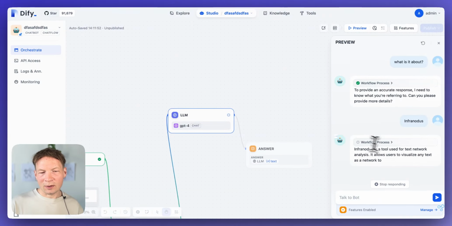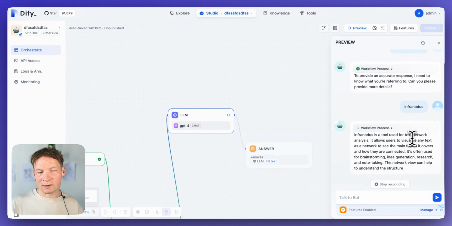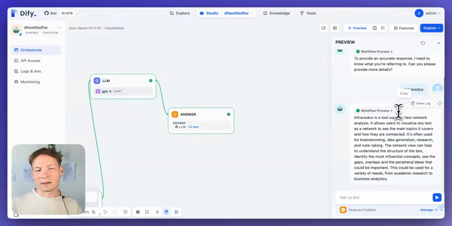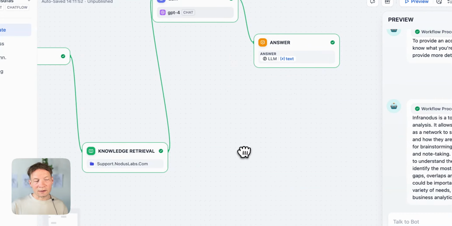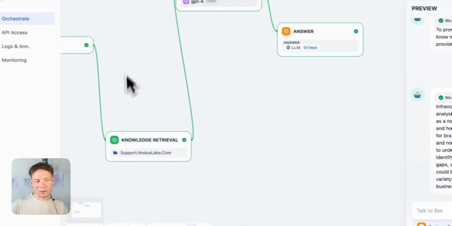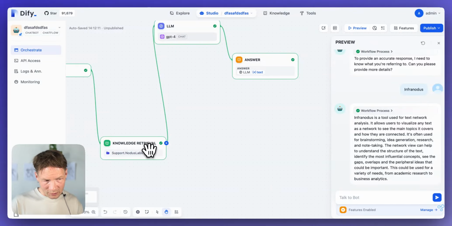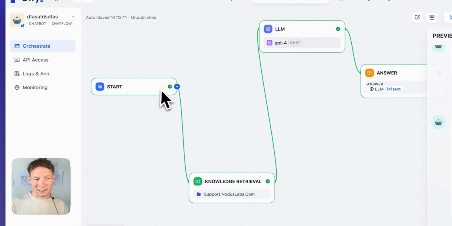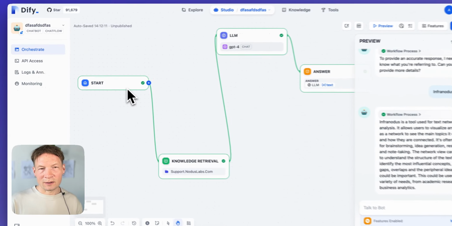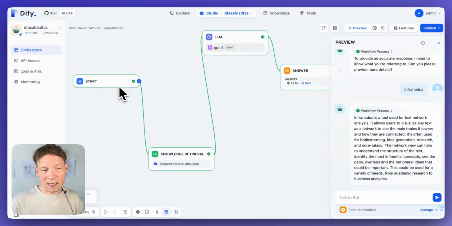It goes into, okay, so here it says InfraNodus is a tool used for text network analysis. It allows the users to visualize any text as a network and see the main topics it covers and how they're connected. So that information it wouldn't be able to have just from the model itself. So that's great because we already have a little bit of context with this knowledge retrieval node. But as you saw in the first instance, it didn't work because I asked a very general question. And users sometimes ask very general questions. And this is why we need to augment this workflow with additional context. And this is where InfraNodus comes in.